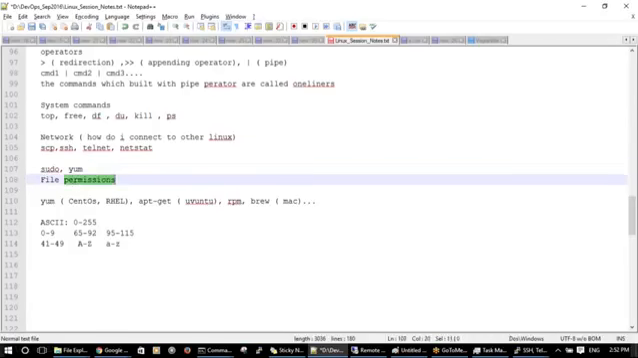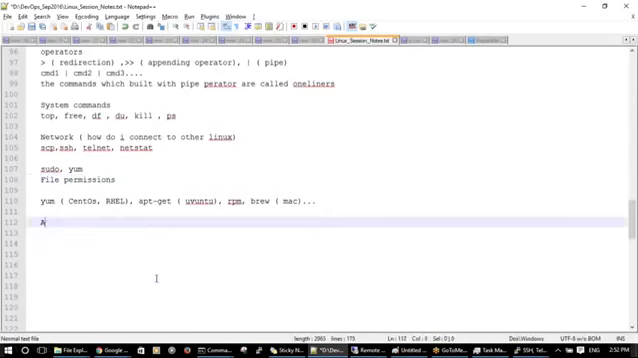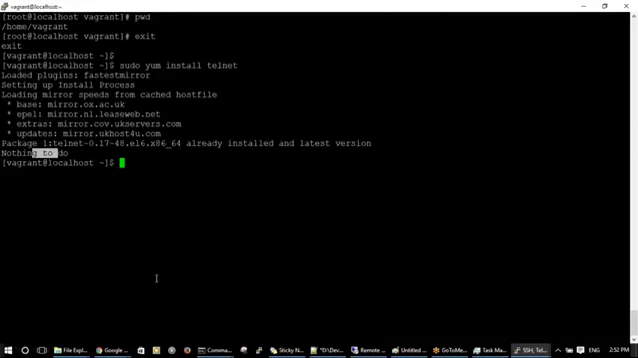Next, the last topic of this session is file permissions, guys. If you are done with file permissions, you are pretty much done.